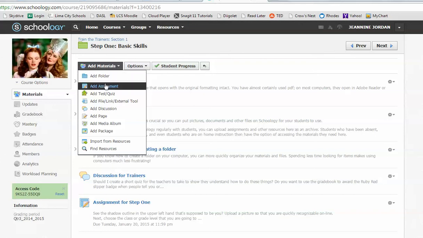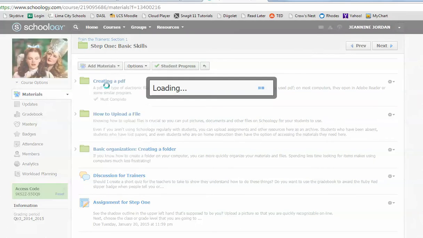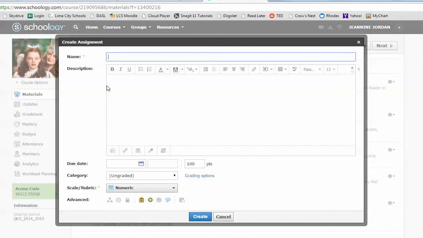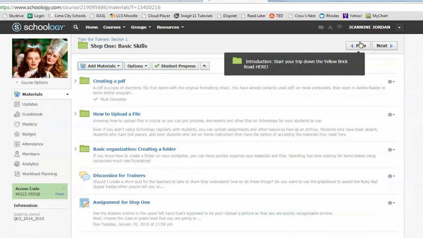Assignments are one of the most important things you'll be doing on Schoology. In order to add an assignment, first of all, you click Add Assignment, and it gives you this pop-up right here. That's what that looks like. I'm going to go ahead and edit an assignment so that you can see one that's in process.